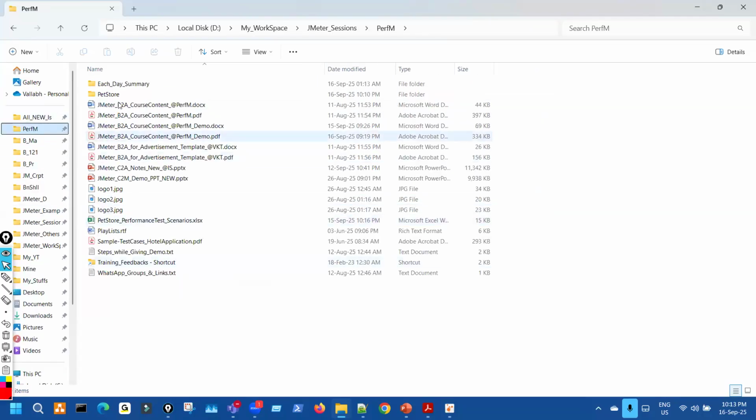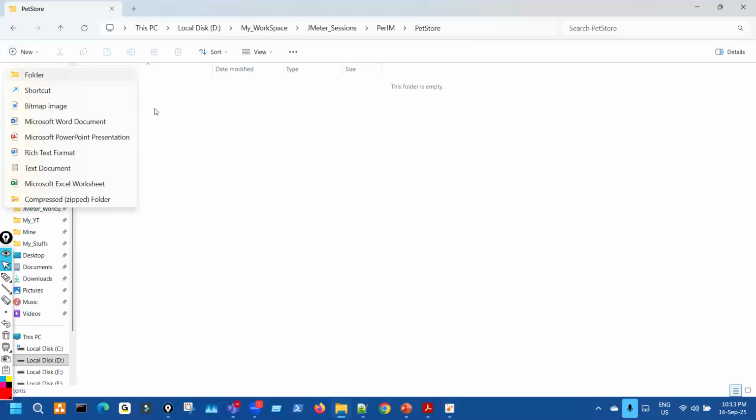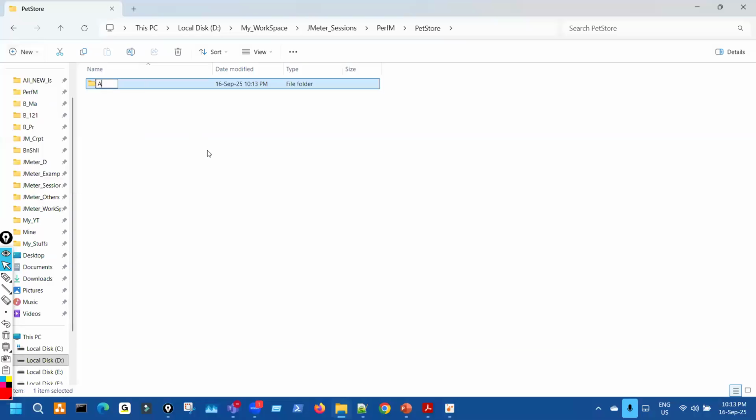Okay. Coming back. So we will create a project folder, pet store. Then inside that, one more folder you can create called archive folder, which will be for keeping the old stuff archived.